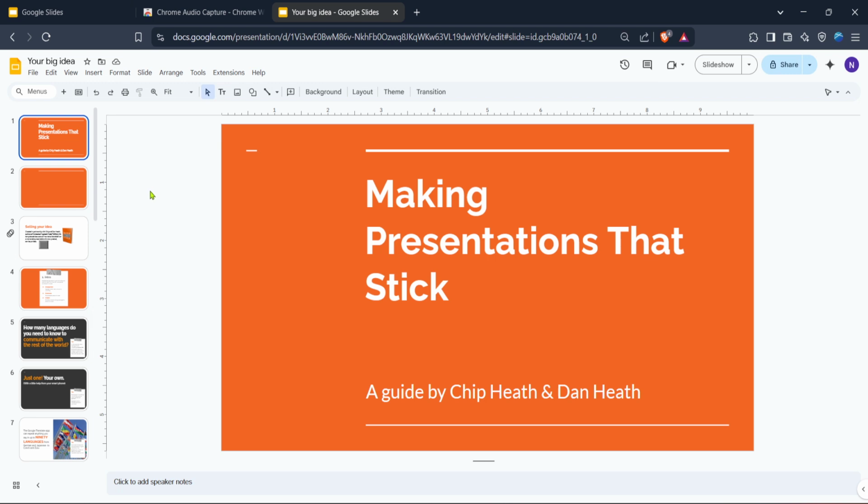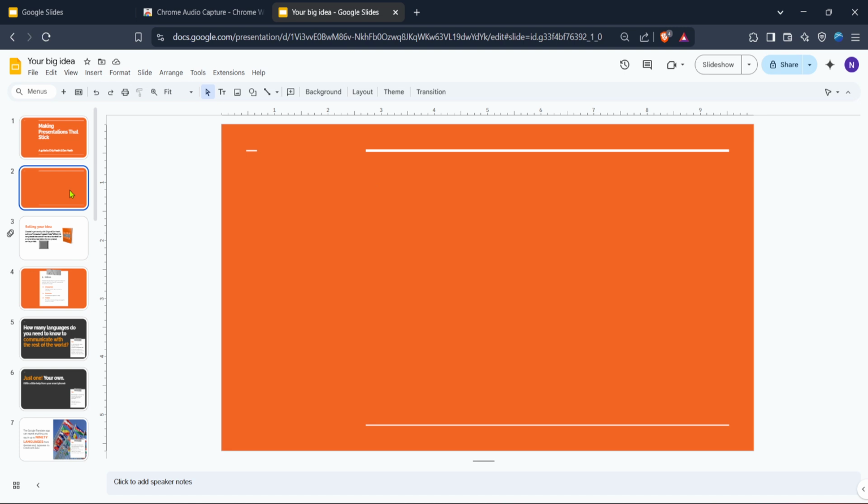Now that you have your blank presentation ready, it's time to start adding photos to it from Google Photos. Go to the Insert menu at the top of the screen. From the drop-down menu, select Image and then Photos.